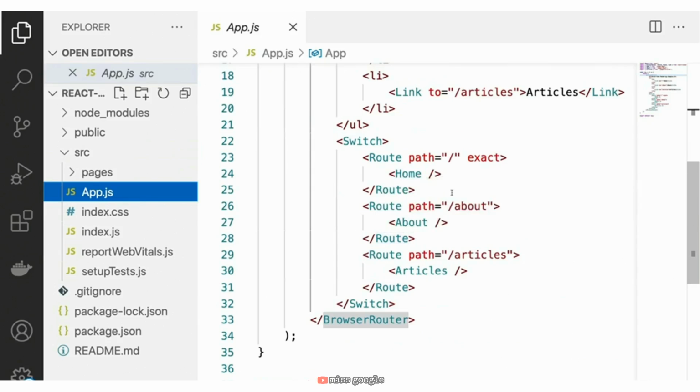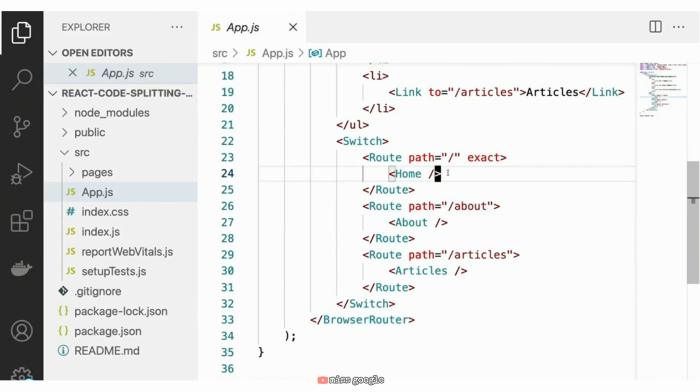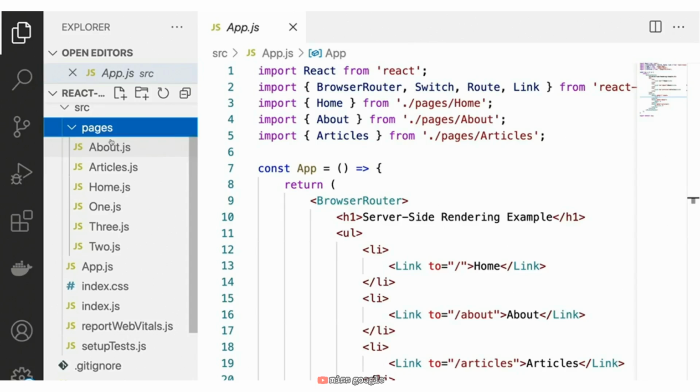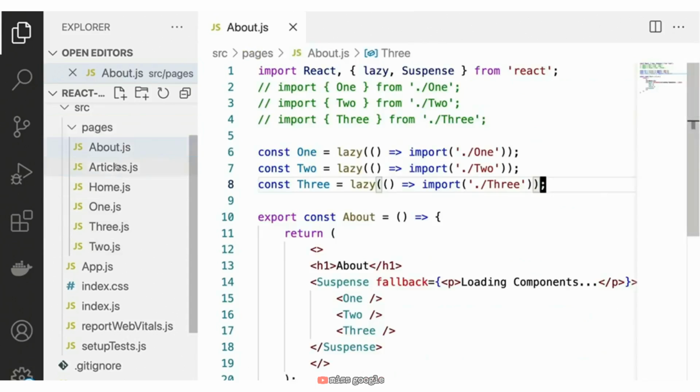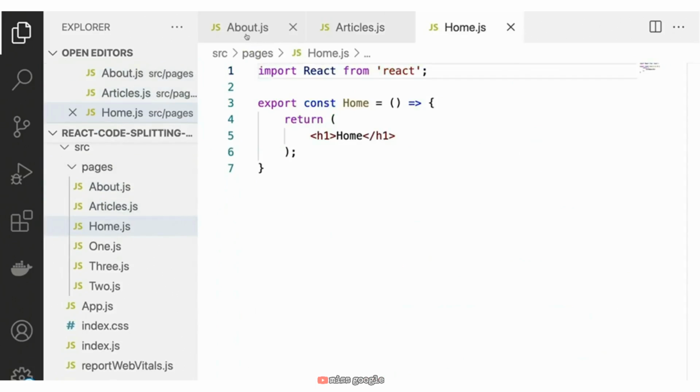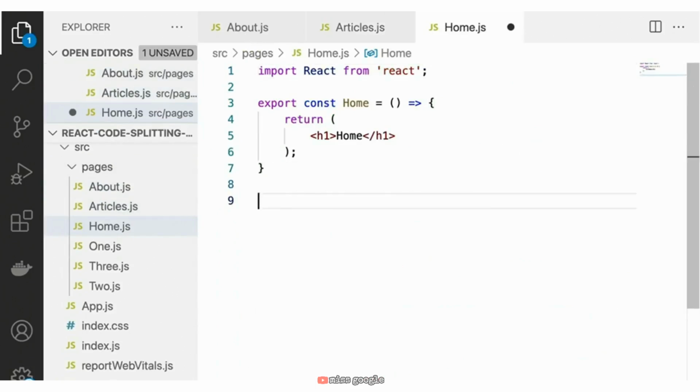routes. So in other words, we won't have to actually load the code for any of the pages, right? Our home page, our about page, or our articles page until the user actually goes to that page. So let's take a look at how to do that. The first thing we're going to do is go into our pages folder and open up our about, articles, and home pages, and we're going to need to export these as the default export in order for this code splitting to work. Same as we had to do with our 1, 2, and 3 components.